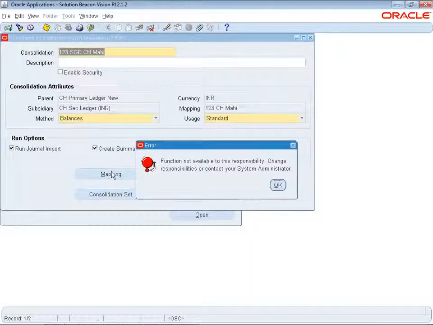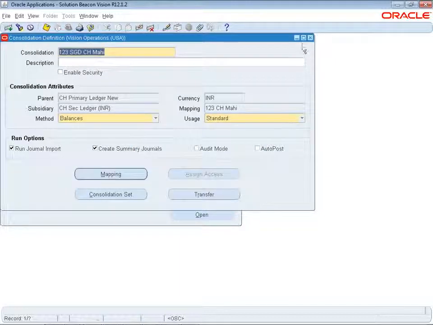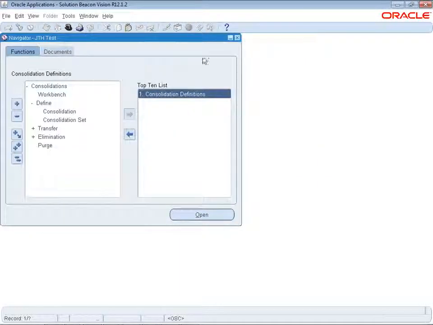So this is a strange occurrence here, the way the menu's built. This says, as it relates to mapping, the function is not available to this administrator. So I'm going to switch over to sysadmin and show you a little bit about this menu and why this is so strange.